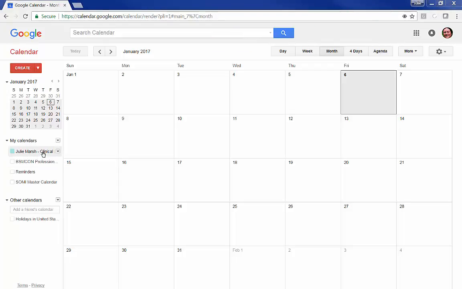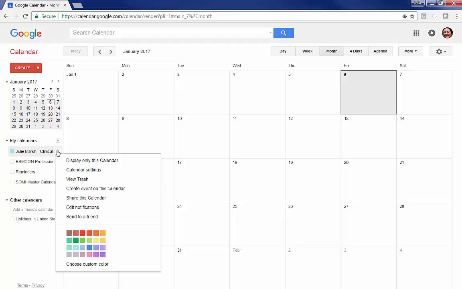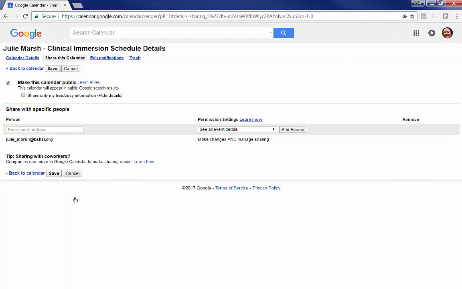Now that you have your clinical immersion schedule here, you're going to click the chevron again, and this is where you can share your calendar. Click Share this calendar, and it will open a new screen. From here, you want to make sure that you share your calendar with Miss Massengill, who is overseeing clinical immersion, as well as your course instructor.